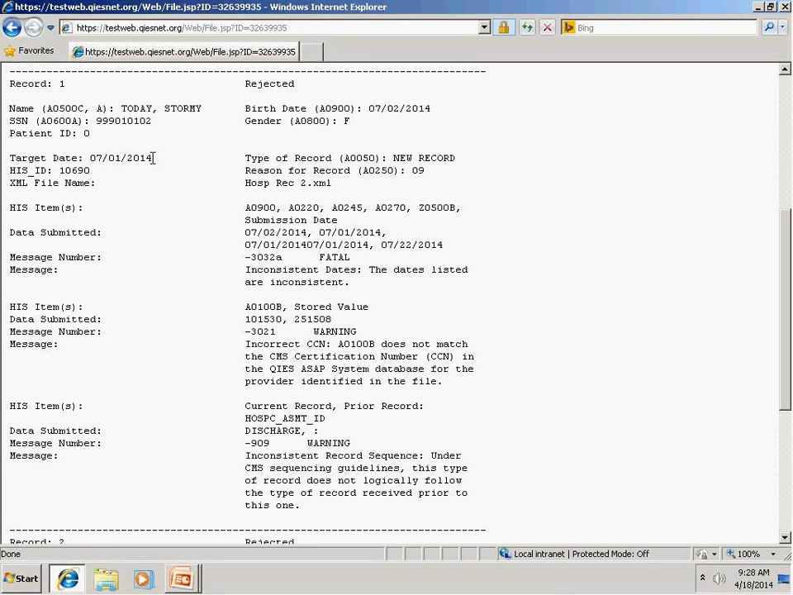For admission records, the target date is the admission date, item A0220, and the discharge date, item A0270, for discharge records. The type of record value is taken from item A0050 and identifies whether the record is a new record, a modification to a previously accepted record, or an inactivation record. HIS ID is the unique number assigned to the record by the ASAP system.